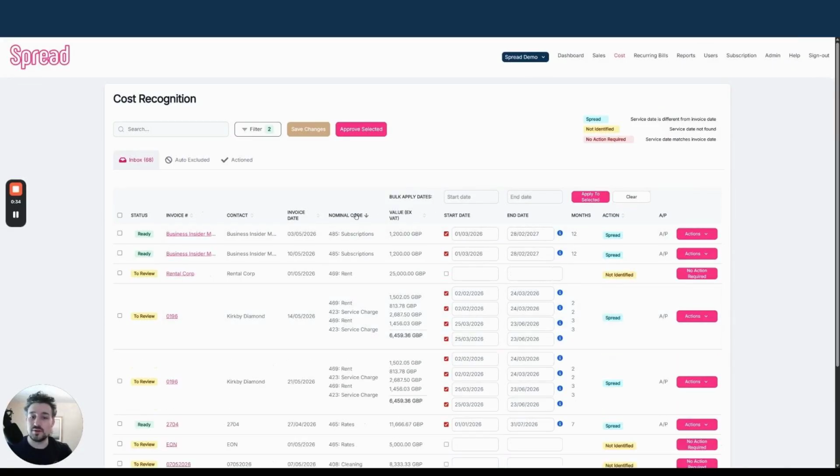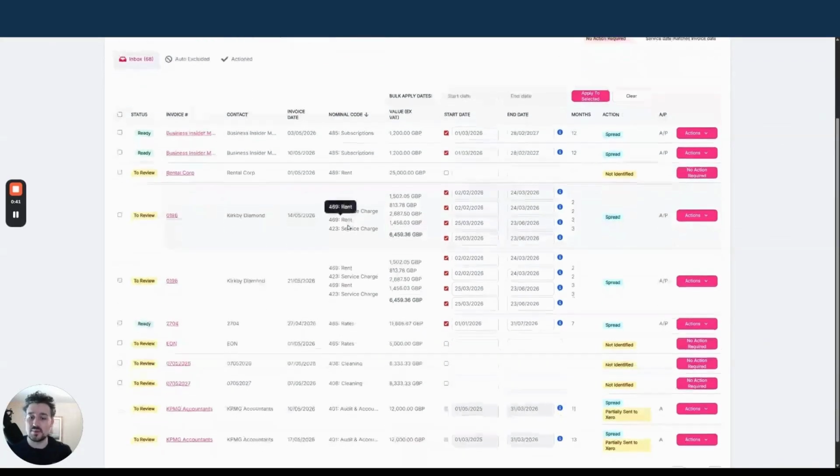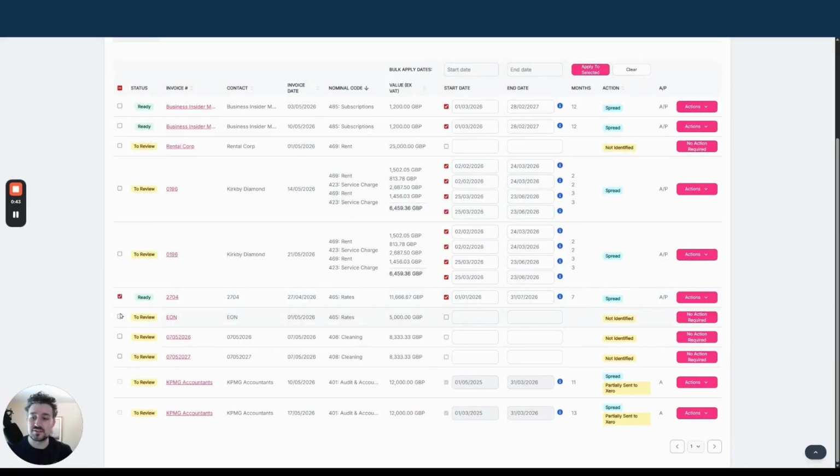You can sort by nominal codes. You can sort by various things, amounts. So you can start with the most material things first or group things together by nominal code, so you can work through different types of transactions.